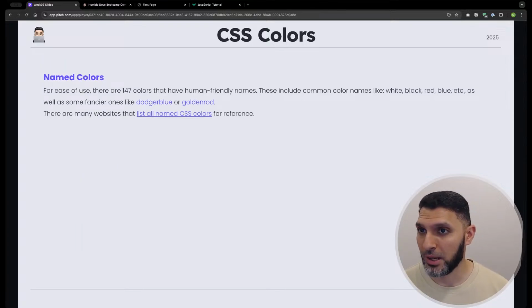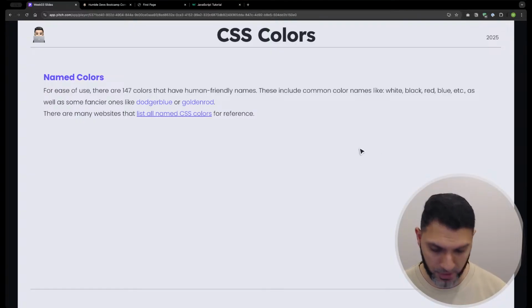There are also a long list of named colors. So these have actual names that you can call them. And there is a website that I've linked last week that shows you all of the named colors that you can select.